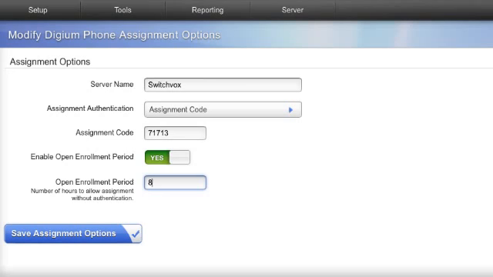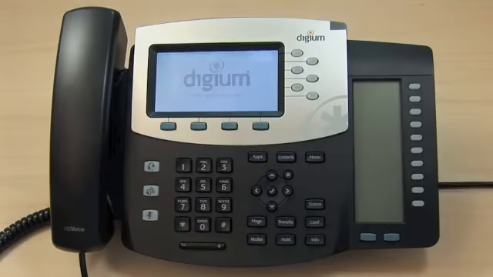For the duration of the Open Enrollment Period, users will be able to assign an extension to their phone directly from the phone's interface without being prompted for authentication. Here is a Digium phone starting up. I'll zoom in on the display to show what's happening.